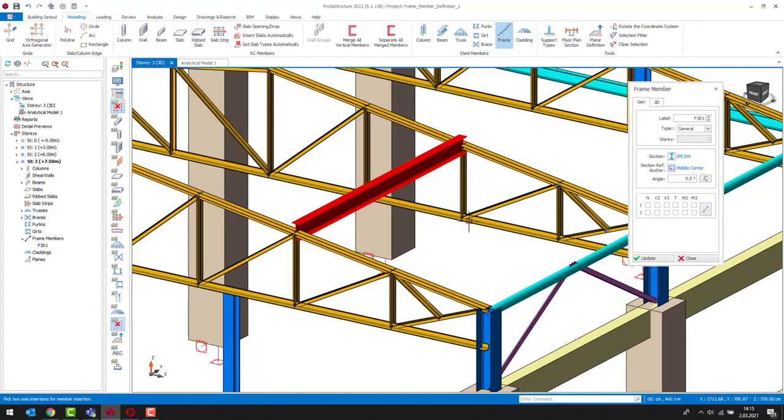We can see the label of the frame member under the General tab on the Frame Properties window. All the frame members are automatically numbered by assigning the prefix of F. We can find the member quickly using this number.